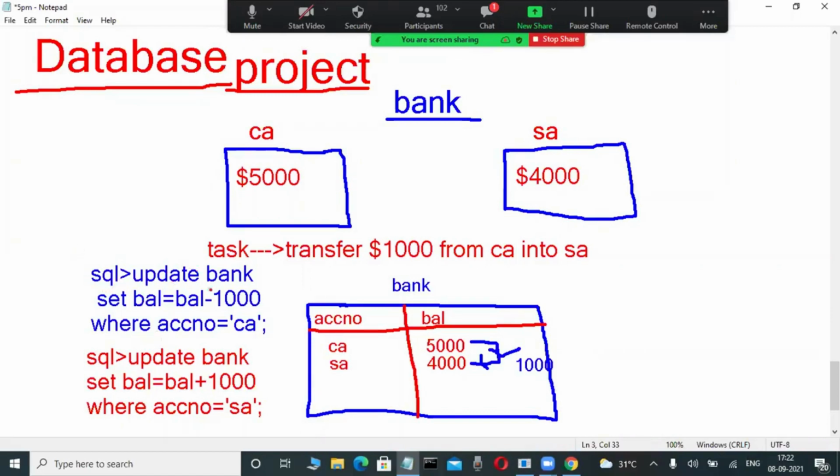Now check it out. These things are not required today. Just observe the screen. Whenever we write these sets of statements, one update statement is there, and here another update statement is there. This set of statements in a database, which is used to solve a particular task, is called a transaction. Observe, this is called a transaction.